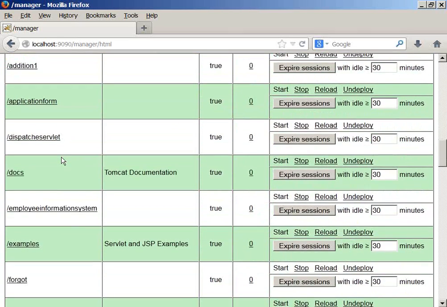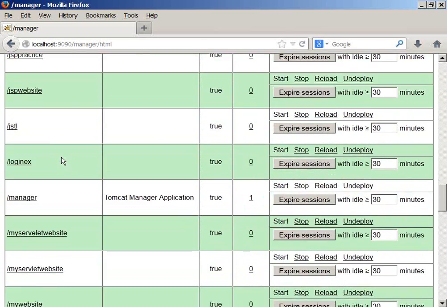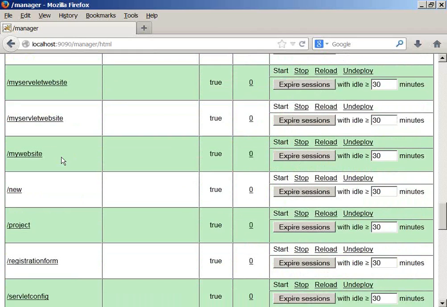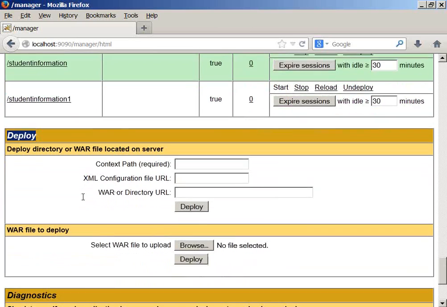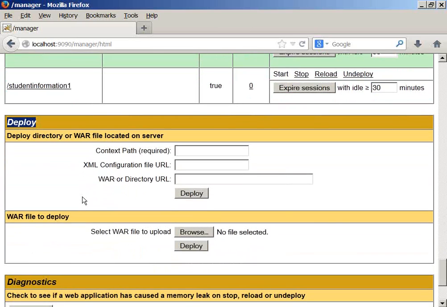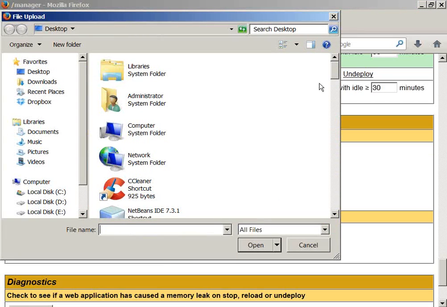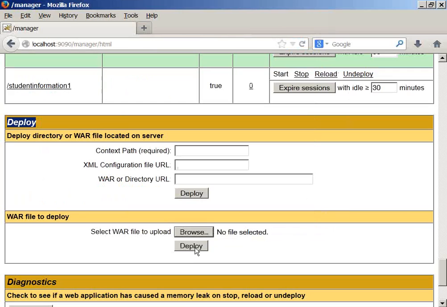Now if you scroll down, if you don't know the location, through this window you can deploy it. See here, you can see deploy. The server is also providing you one way. If you don't know the location, simply you can take your website and give it through this browse option here. Browse, select your website, and simply click deploy. When you do it, the server is going to take your website and place it into that location.